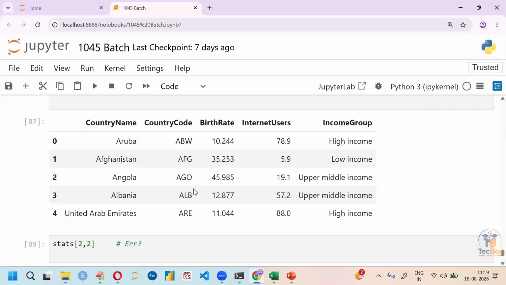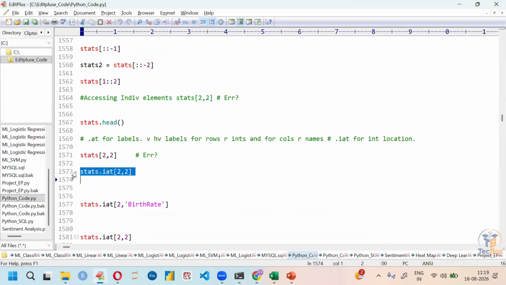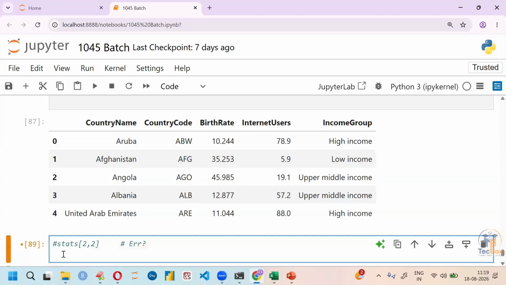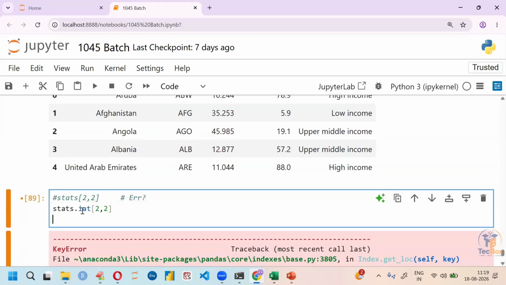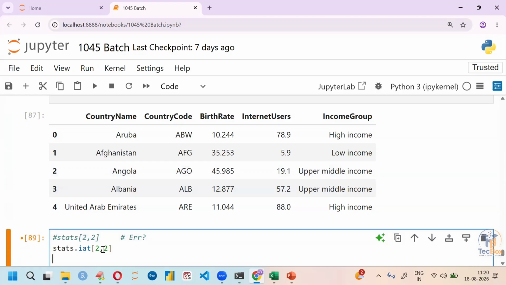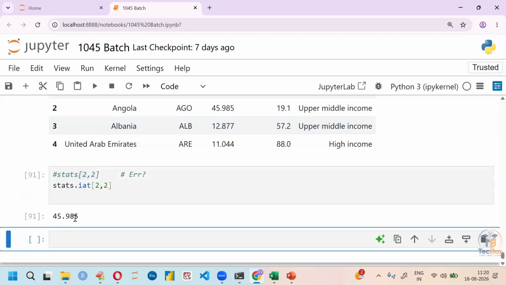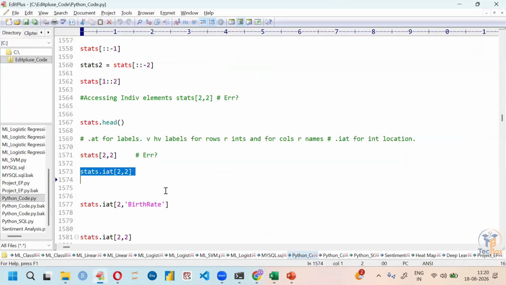In pandas, when you want to fetch an item based upon the index, what you have to use? You have to use something called iat. I stands for index. So you can't access directly like this. Instead of this, you have to use iat. iat stands for index. So now you can retrieve this 45.985. Second row index and second column index. You got 49.985.